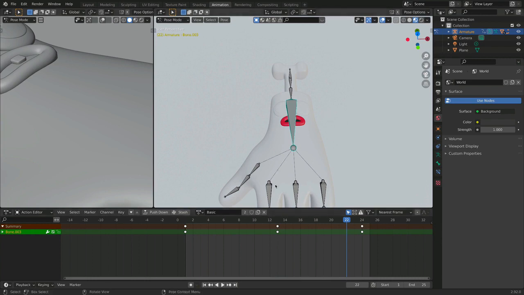So for example, if you want to have a character that is running and walking and hitting something at the same time, you will have that control with an action editor.